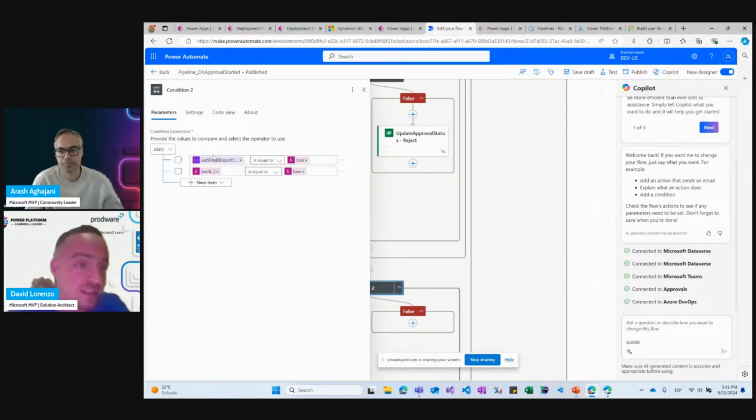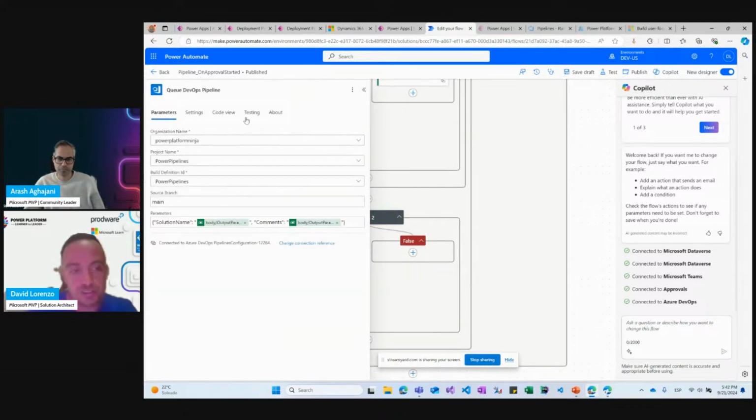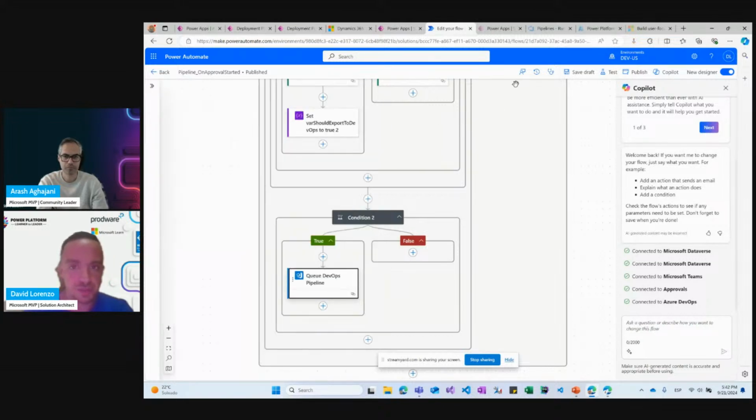And finally, if we have set the flag to export the solution to DevOps, in this case we connect to the DevOps API via the DevOps connector from Power Automate. We select the organization name, the project name, the build definition ID, and the branch, okay? And then we send the parameters for the pipeline. In this case, we send the solution name and the comments. And this will launch the pipeline from DevOps.